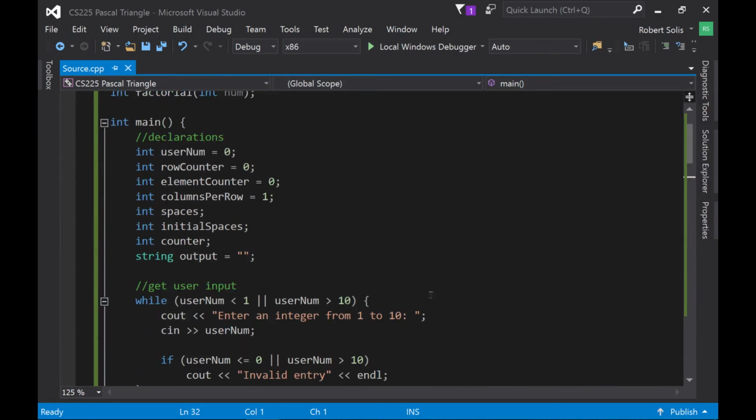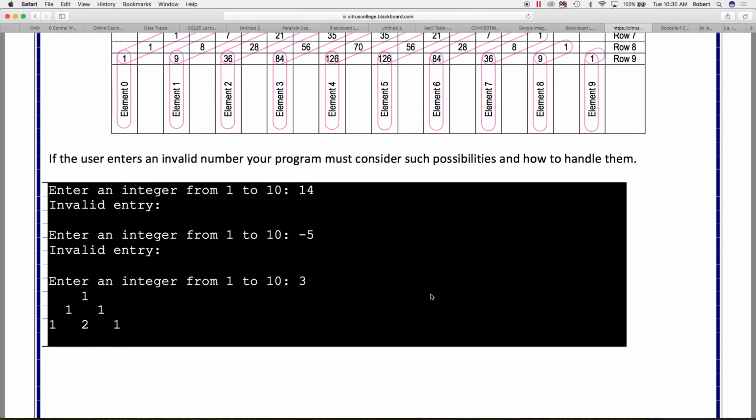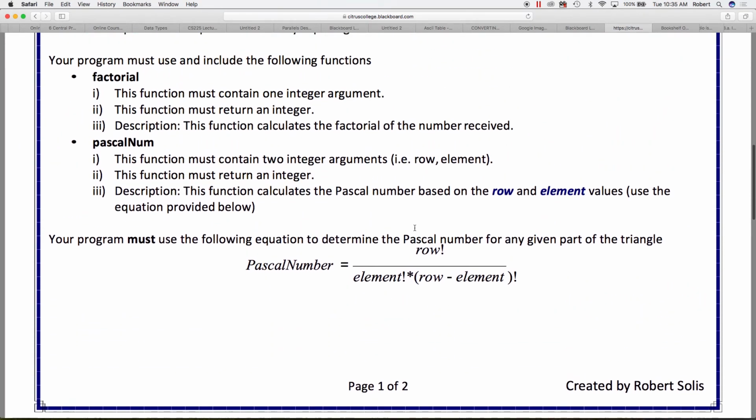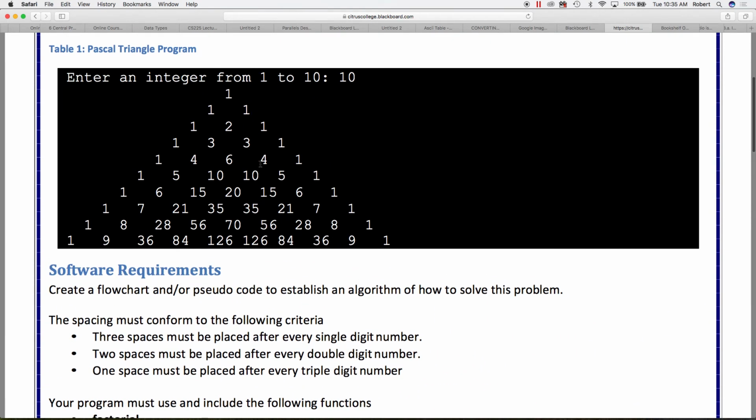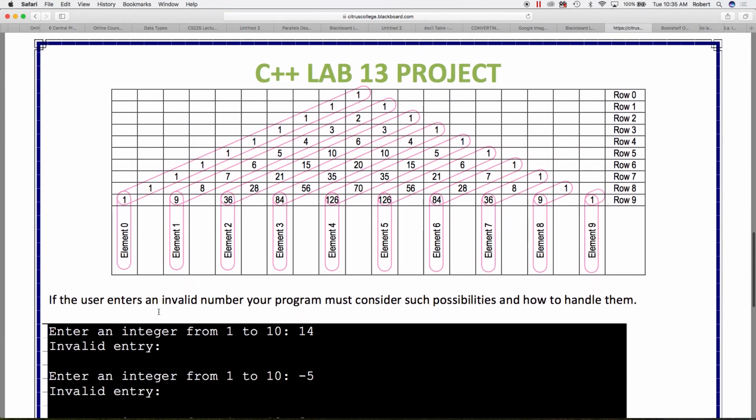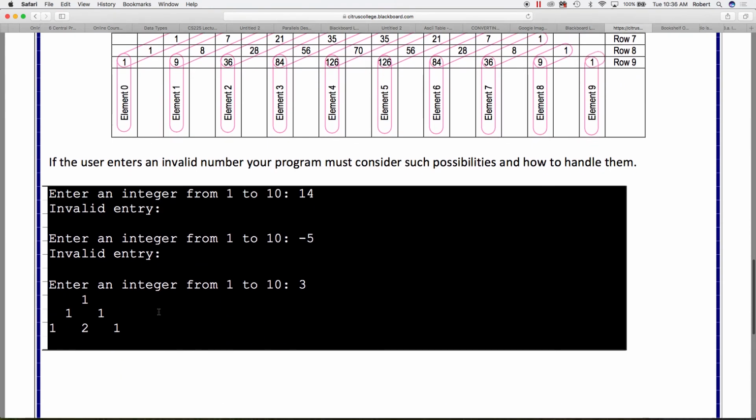Okay. So that is how you solve a problem like this. We're going to use functions. We're going to use them to determine the factorial, to determine the Pascal number. We are simply going from every single row through every single element, or we can think of them as a column, to generate the various Pascal numbers step by step.